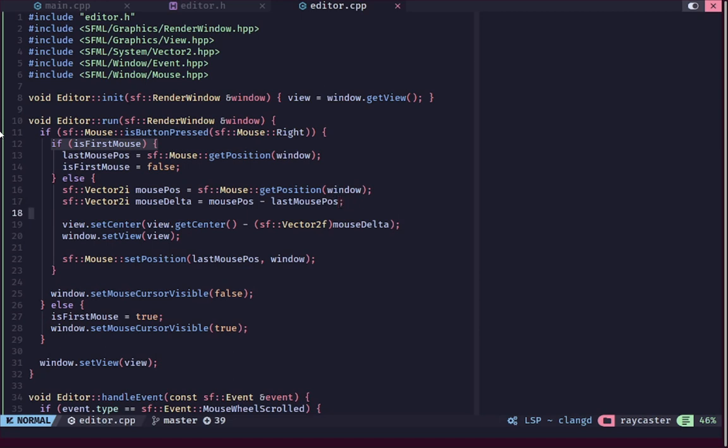For that we just take our mouse position and subtract the last mouse position from it. Now we take our view, and we'll get to the view part in a second, and in the end we just set our mouse's position. We manually set it to the last position, and of course we pass in the window. This will make sure that our mouse stays at the same position, and we just use the delta to move our view.